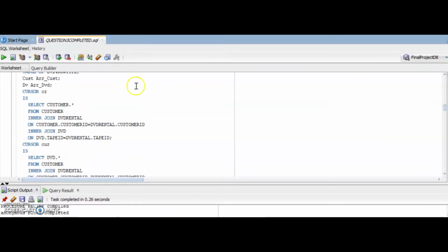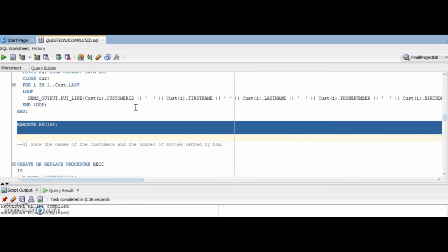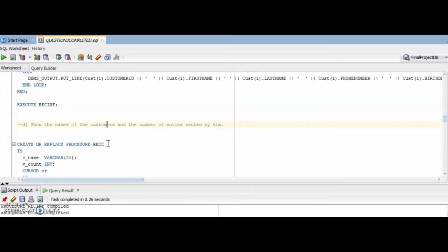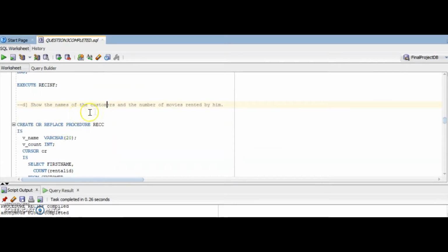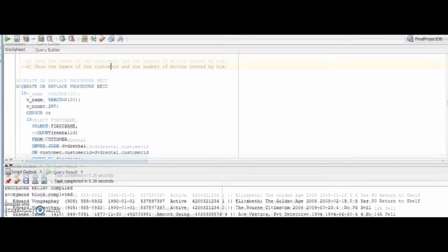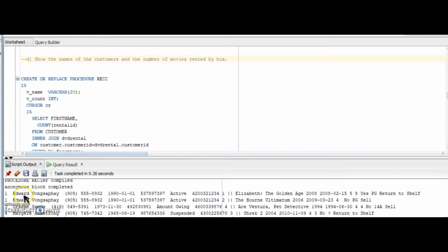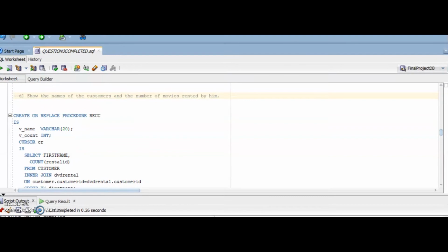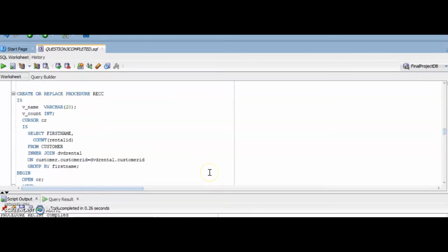So let's move on to question number B, question 3 right now. The question is, show the names of customers and the number of movies rented by him. So we're just going to show something from this output. Let's calculate it. You can see Edward has two things. So the value for Edward will be 2, and the other two, Grim and Marshall, will be 1 each. So let's see what the procedure does.